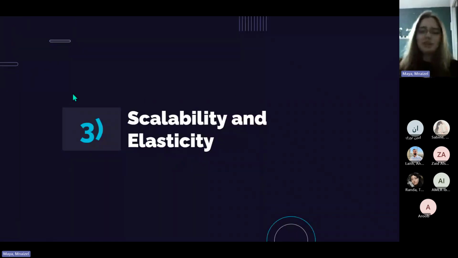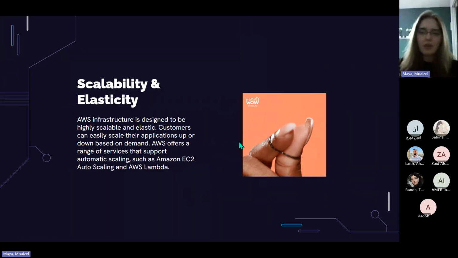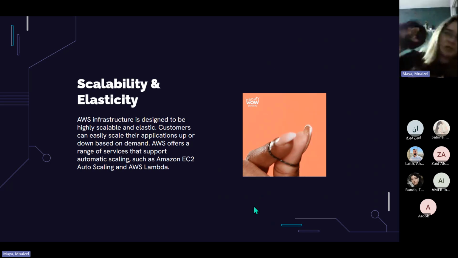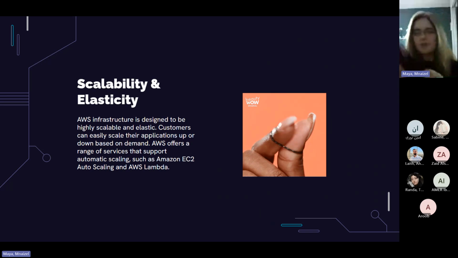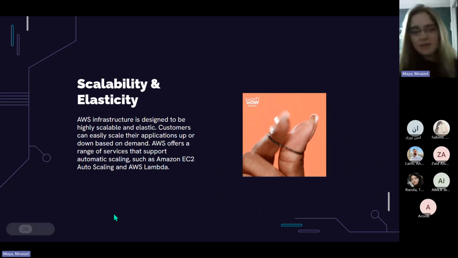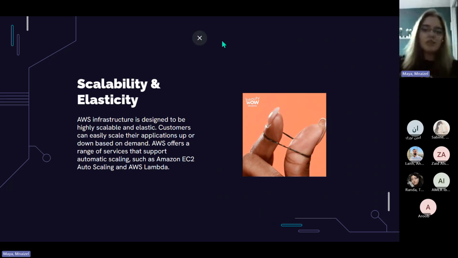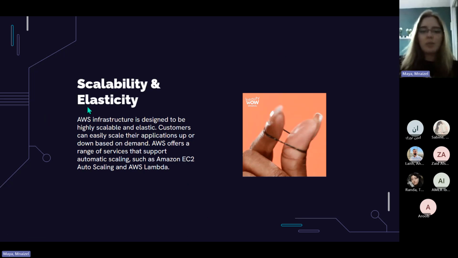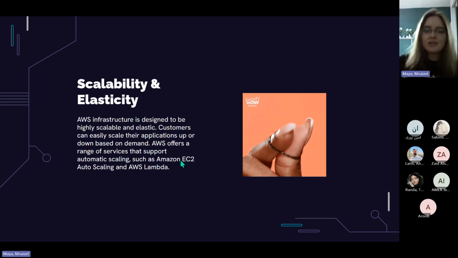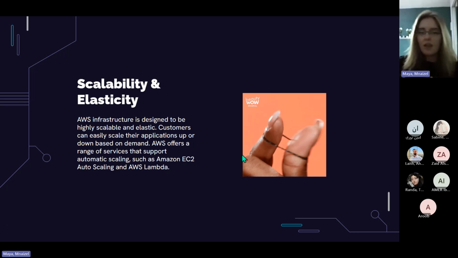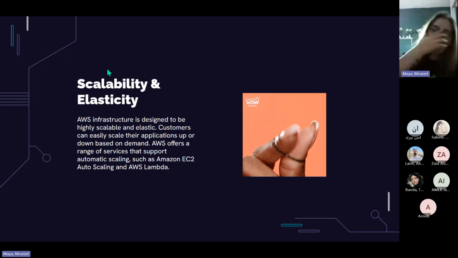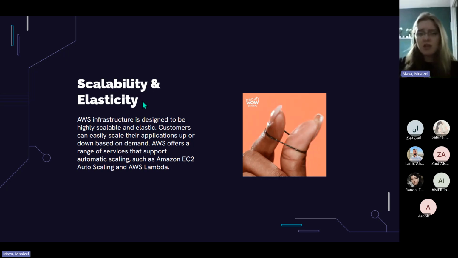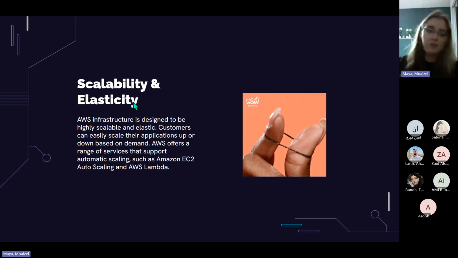Also, we have scalability and elasticity. It's kind of like this rubber band right here. This is elastic, as you can see here. The elasticity comes from adding and removing instances or services based on demand, and AWS gives you the opportunity to do so. The elasticity comes from automatic scaling. The difference between scalability and elasticity, as I understand it, is that scalability is kind of manual, while elasticity is automated.